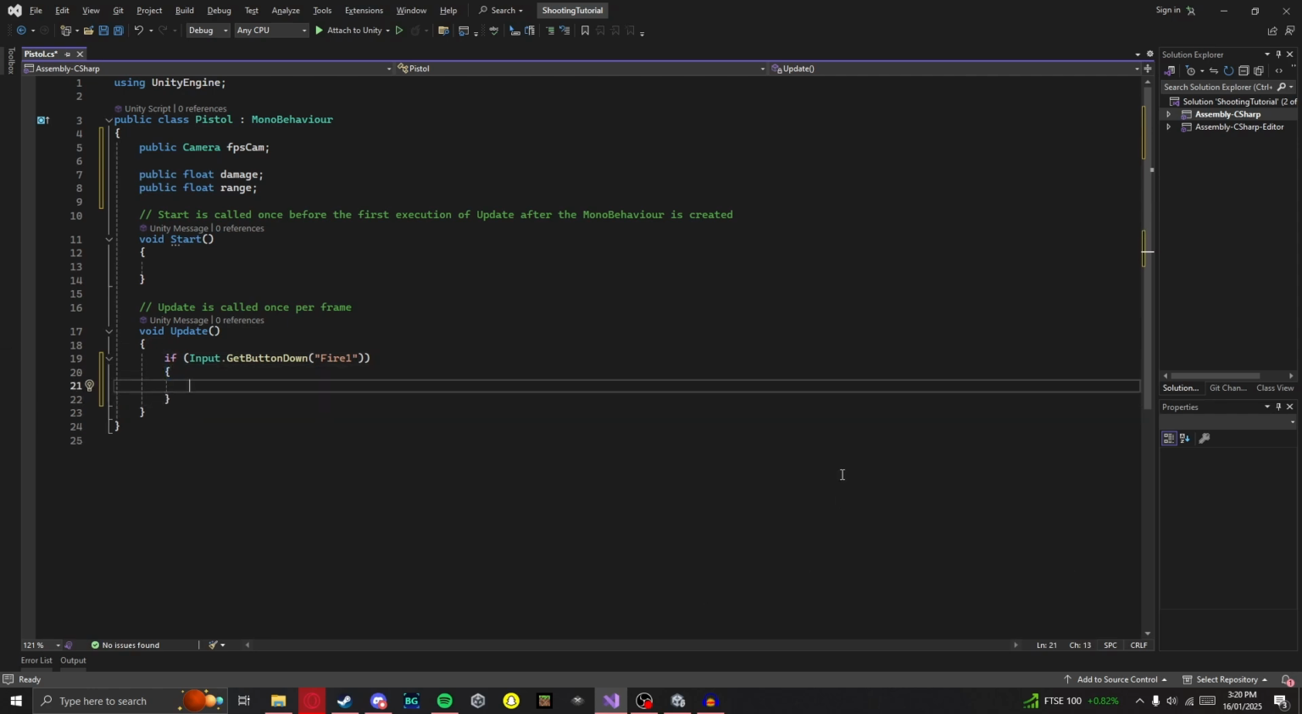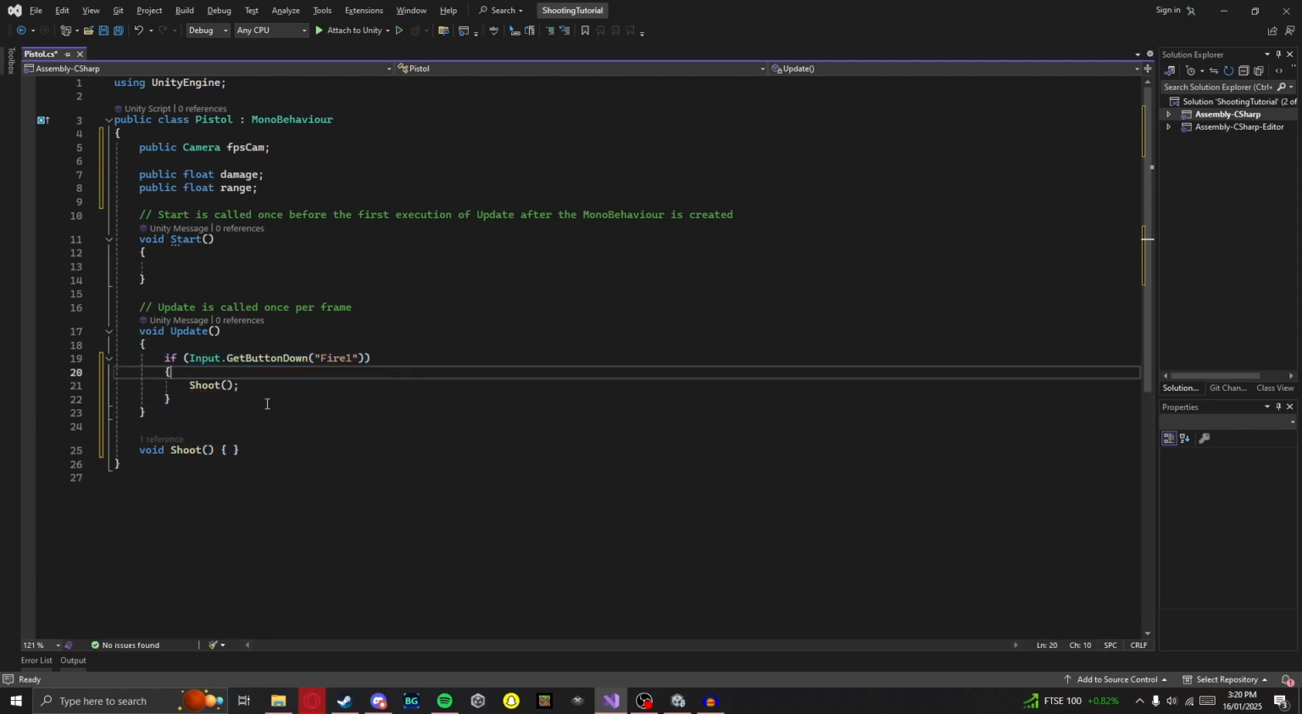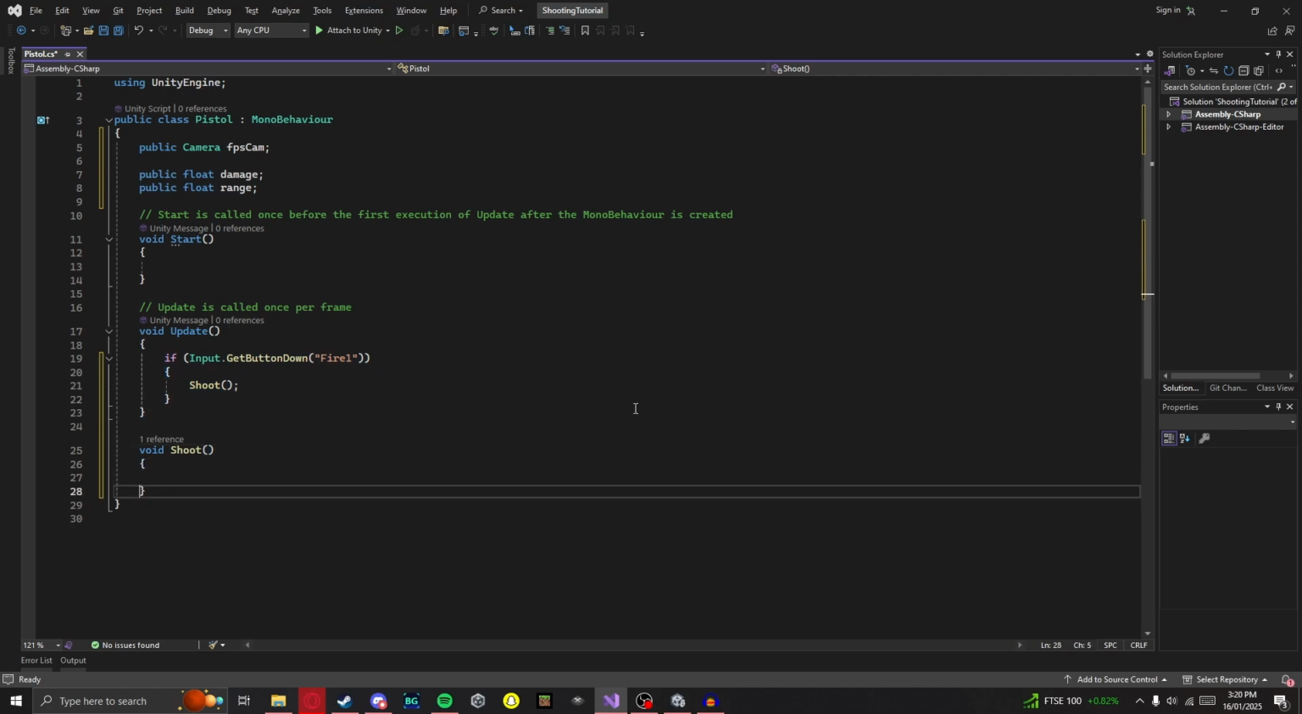We're going to come in here and create a new function called Shoot. And to do that, we're going to go out of the update function. We're going to create a new void, new function called Shoot. And then now, when Fire1 is pressed, we can call the Shoot function. So create two curly brackets to close it off.